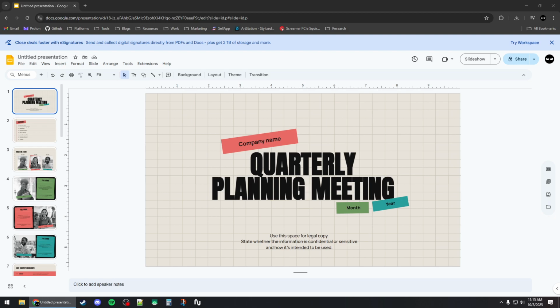How to make your text appear one by one in Google Slides. So instead of your text or your page appearing, the entire thing appearing at once or immediately, here's how to make stuff appear one by one after each other.